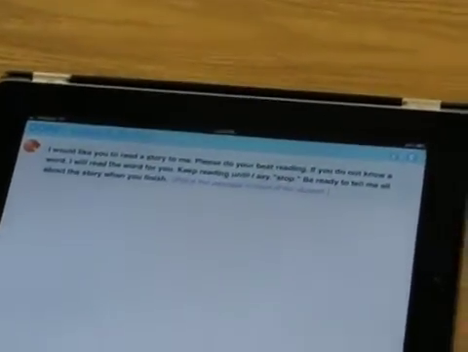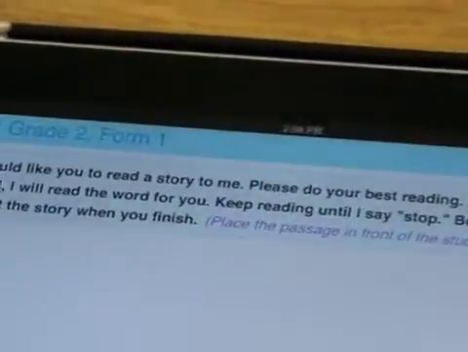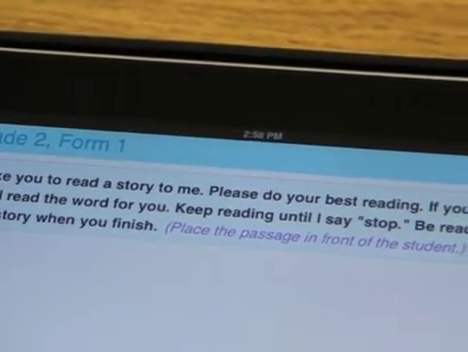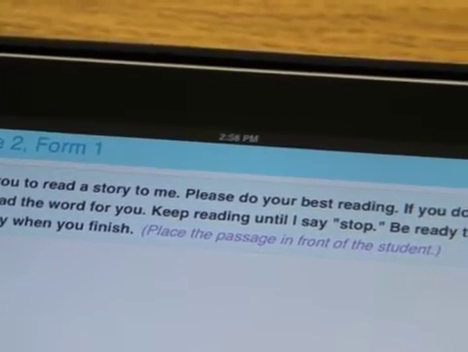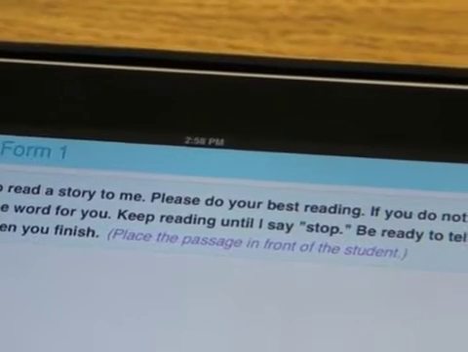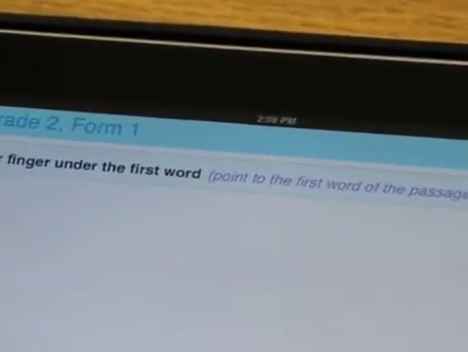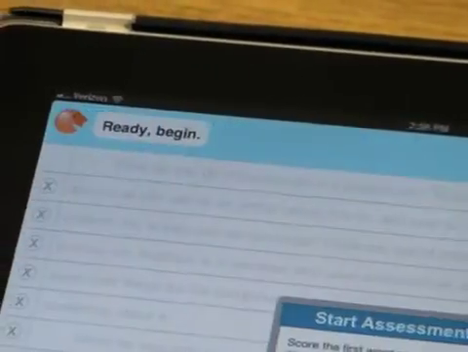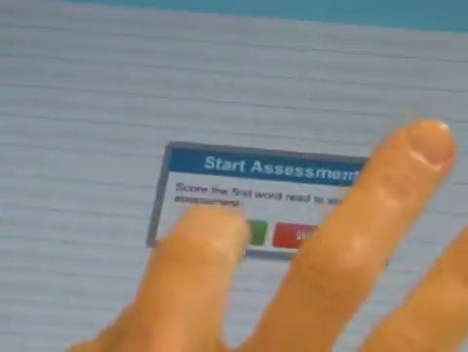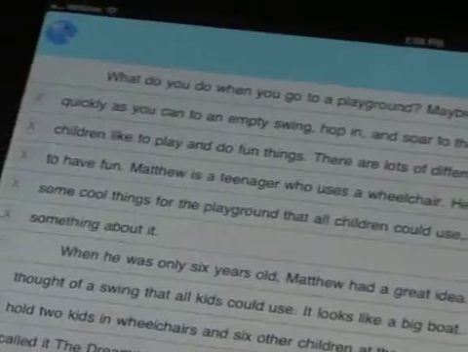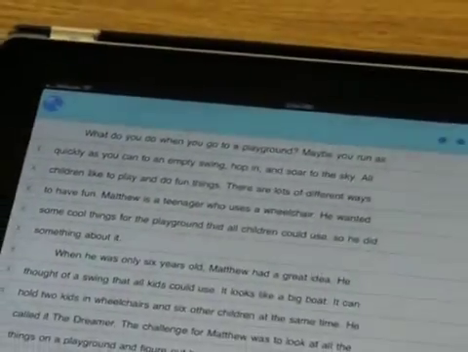Alright, I would like you to read a story to me. Please do your best reading. If you do not know a word, I will read the word for you. Keep reading until I say stop. Be ready to tell me all about the story when you finish. Put your finger under the first word. Ready? Begin.